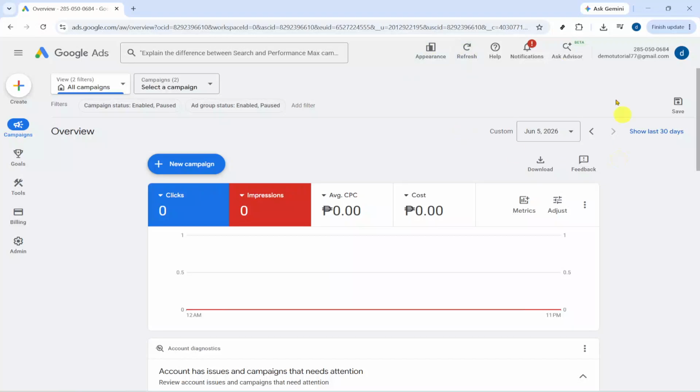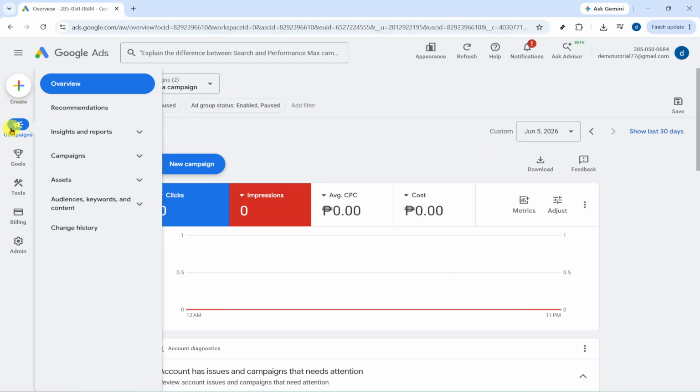Hello, today we will guide you through how to restart an ended campaign in Google Ads. To begin, open Google Ads and make sure you're on the overview page for the account you want to work in. This is your starting point, and from here you can navigate to the campaign area where all of your existing and past campaigns are listed.